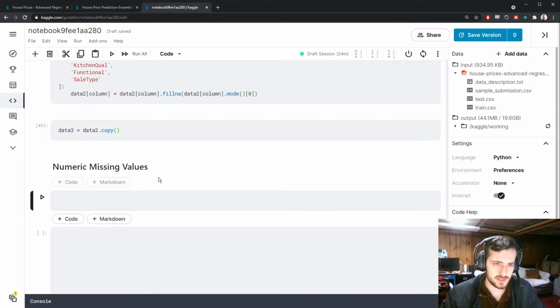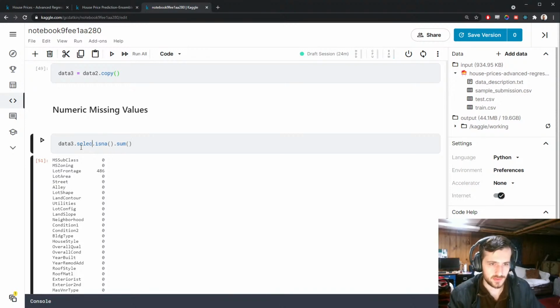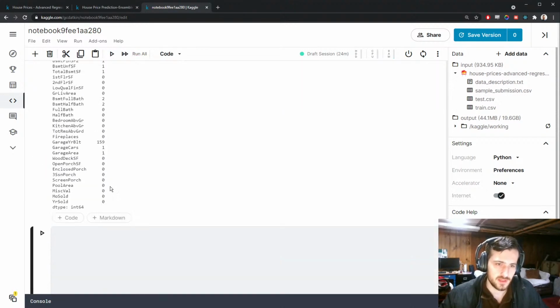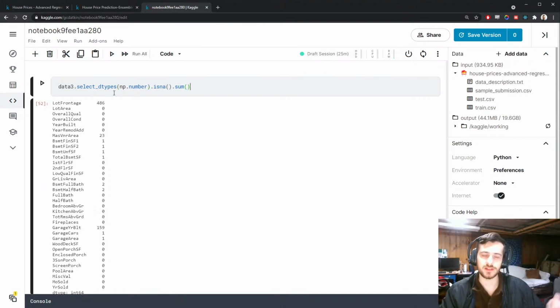So let's look at these values. So data3.isNA.sum. Let's actually just look at the numeric values. select_dtypes, np.number.isNA.sum. So there's actually not too many in here. And remember, this is the train and test set combined into one, which is data3.